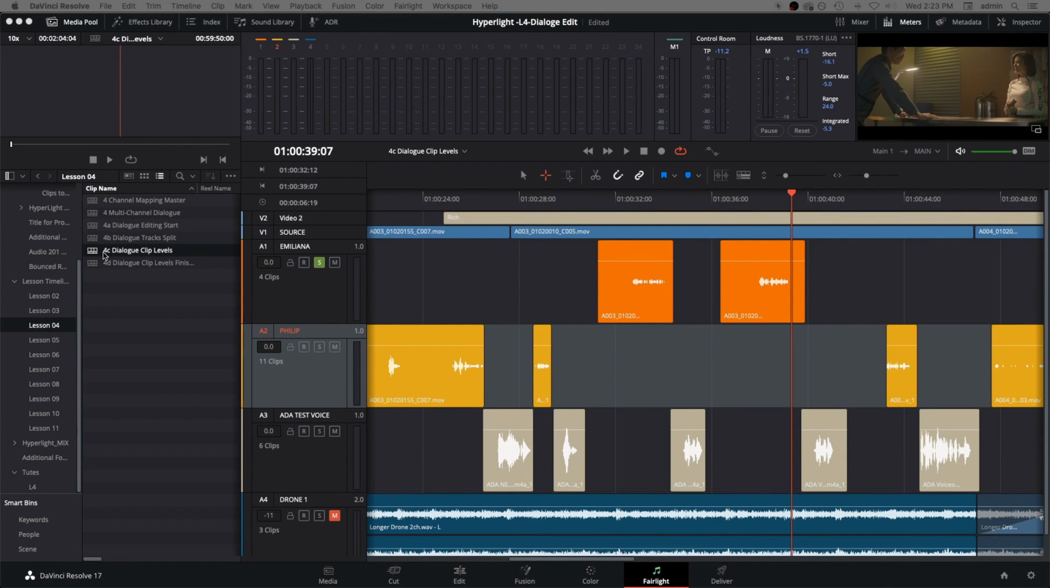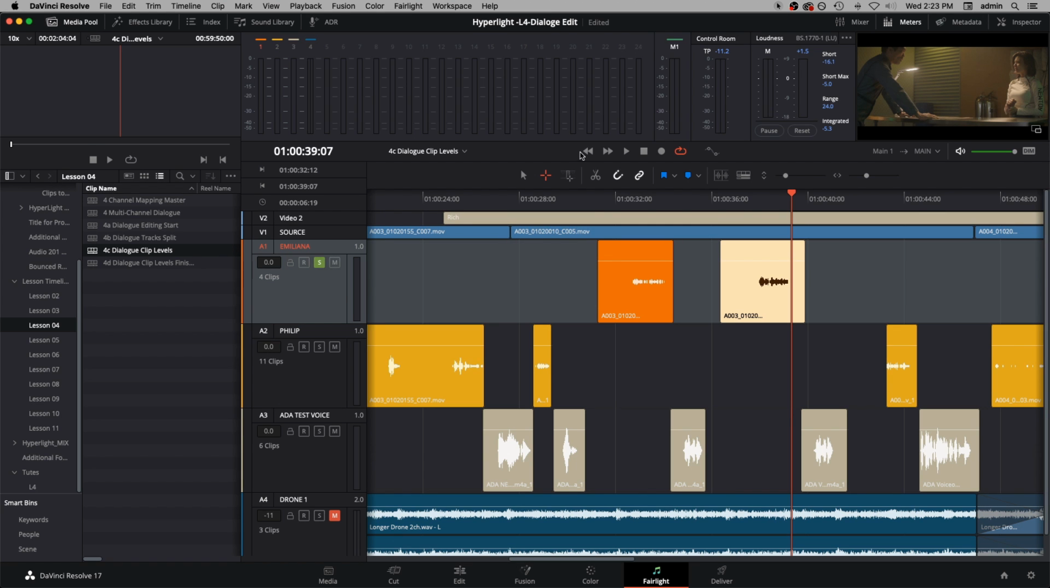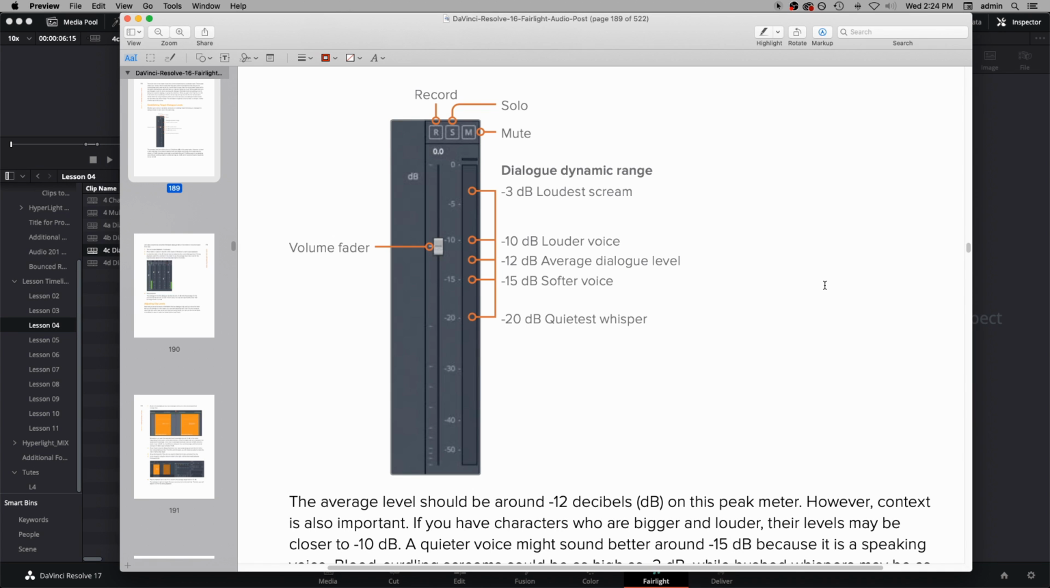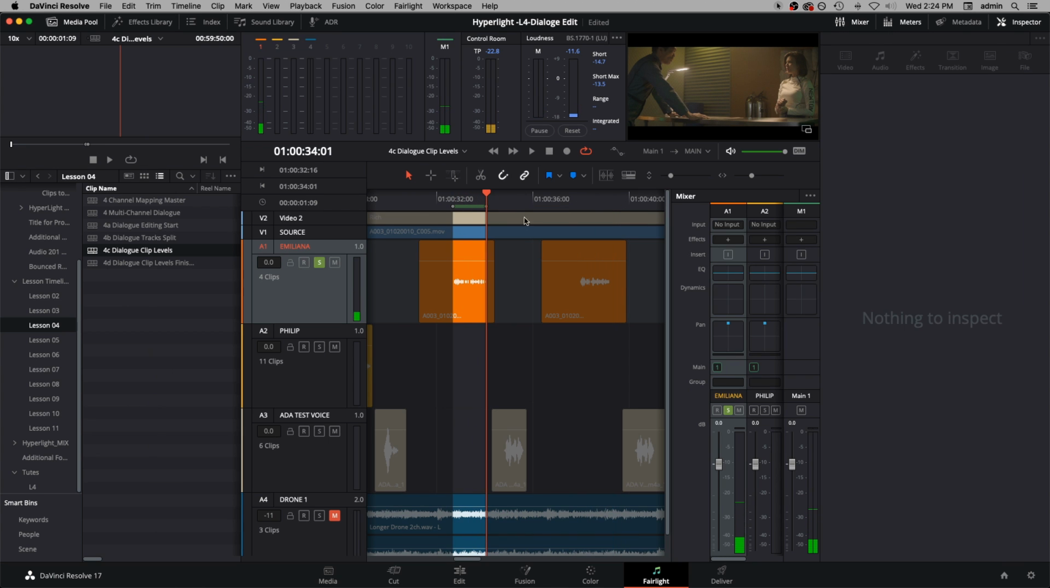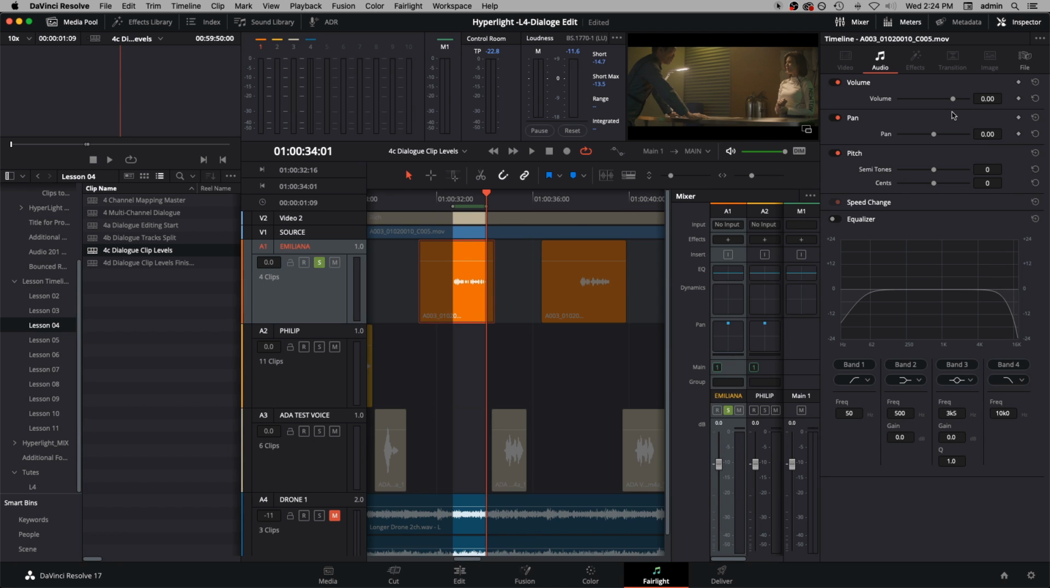So here we are, 4C dialogue clip levels. The second and third clips on the Emiliana track, and we've got it soloed and selected. We want these two pieces of dialogue to be at the same volume. Let's take this first one and we'll just keep looping it and select it, and we'll go over here to the volume and we'll pick up the volume and watch the playback.